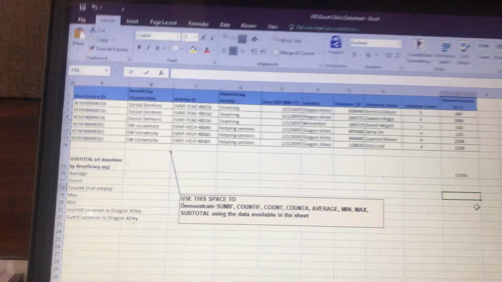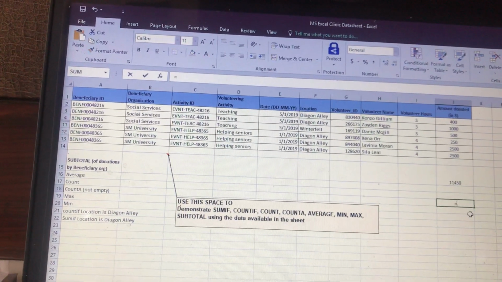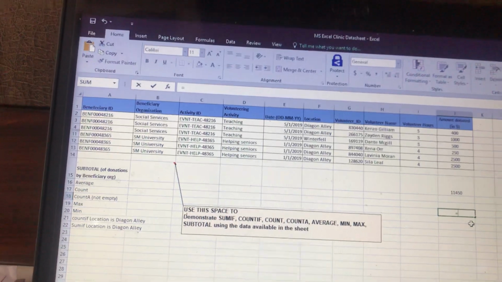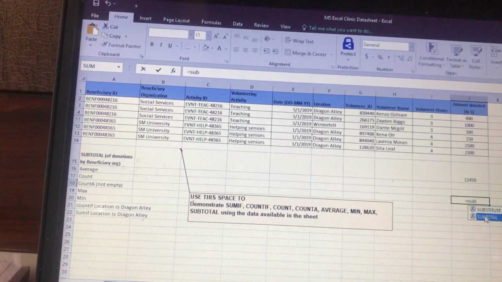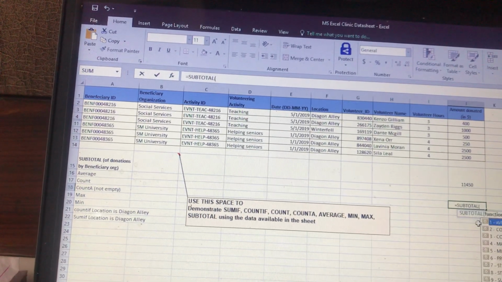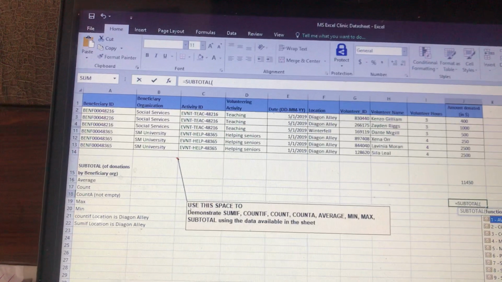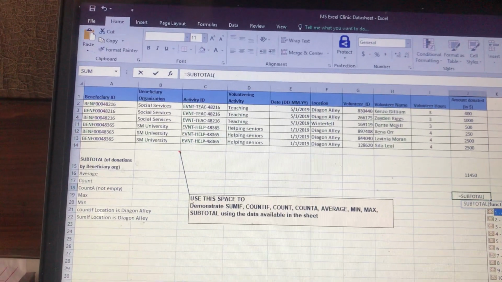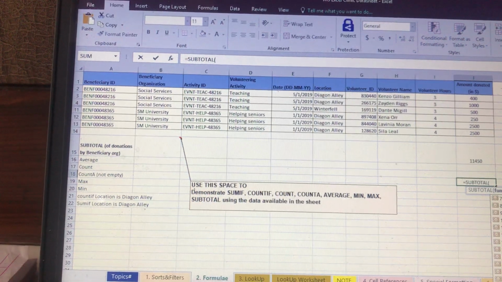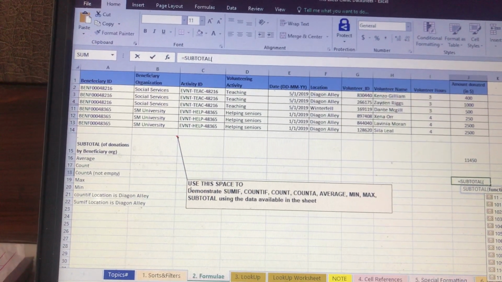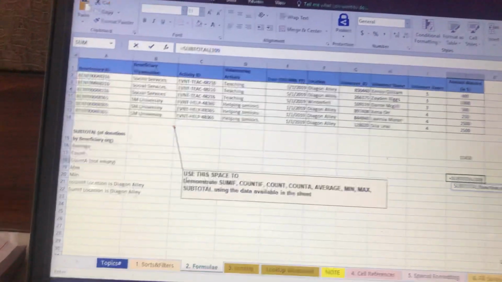So in such cases we use a function called subtotal. This is used for filtered sheets. The syntax goes like this: subtotal. On this drop down, we have a normal sum, but this is not what we want. We want to scroll down, and the code for that is 109 sum. We select this.